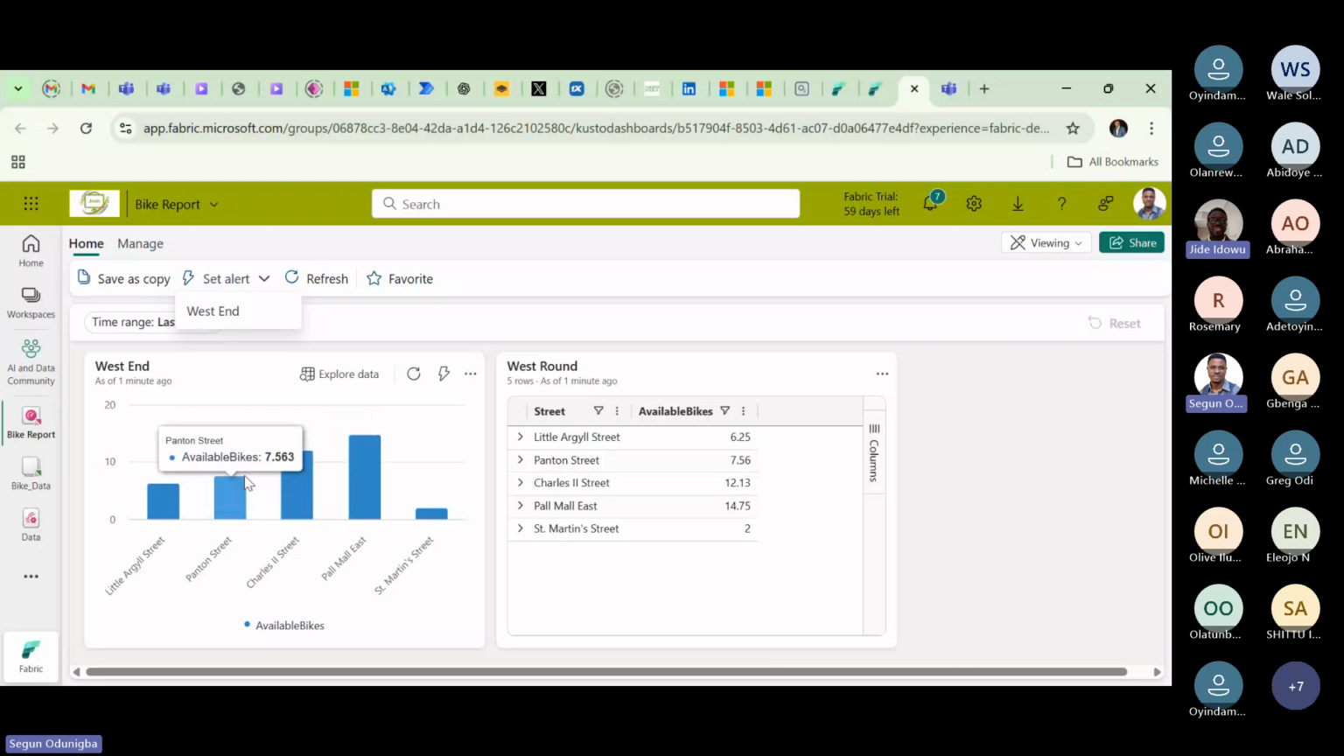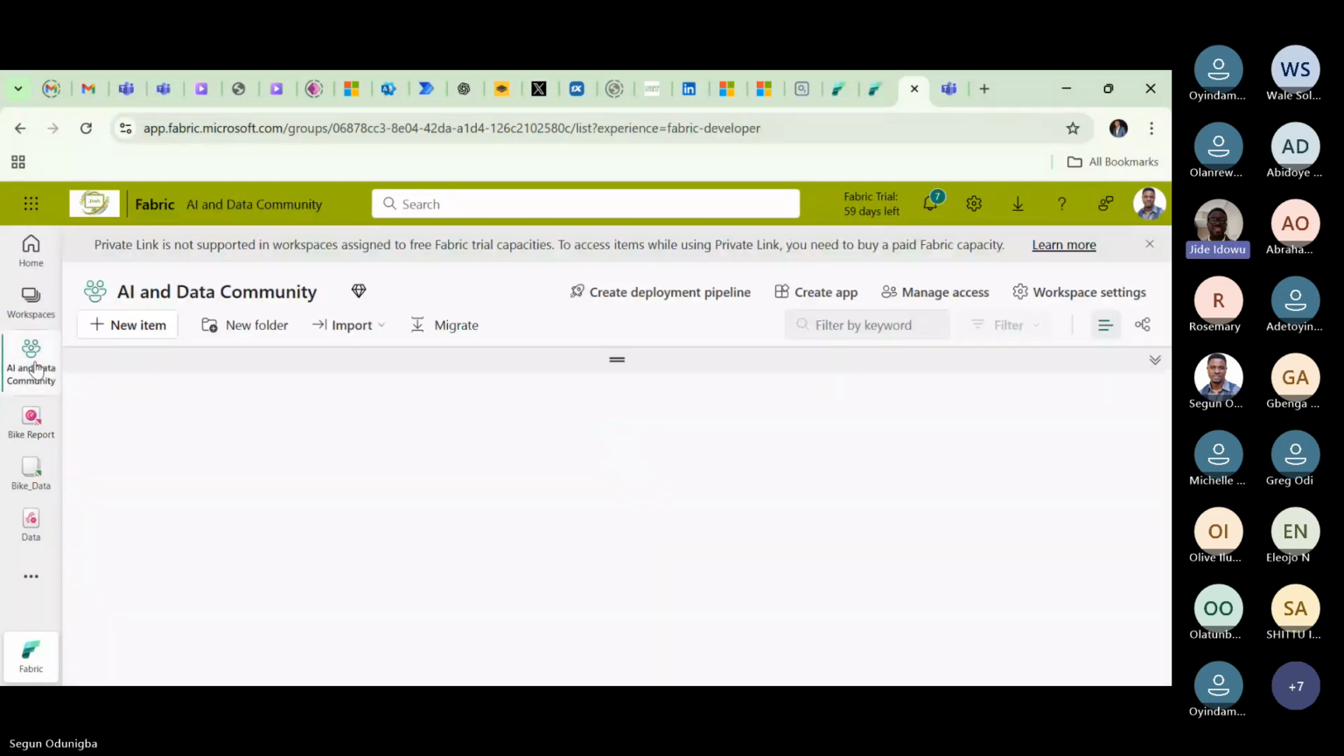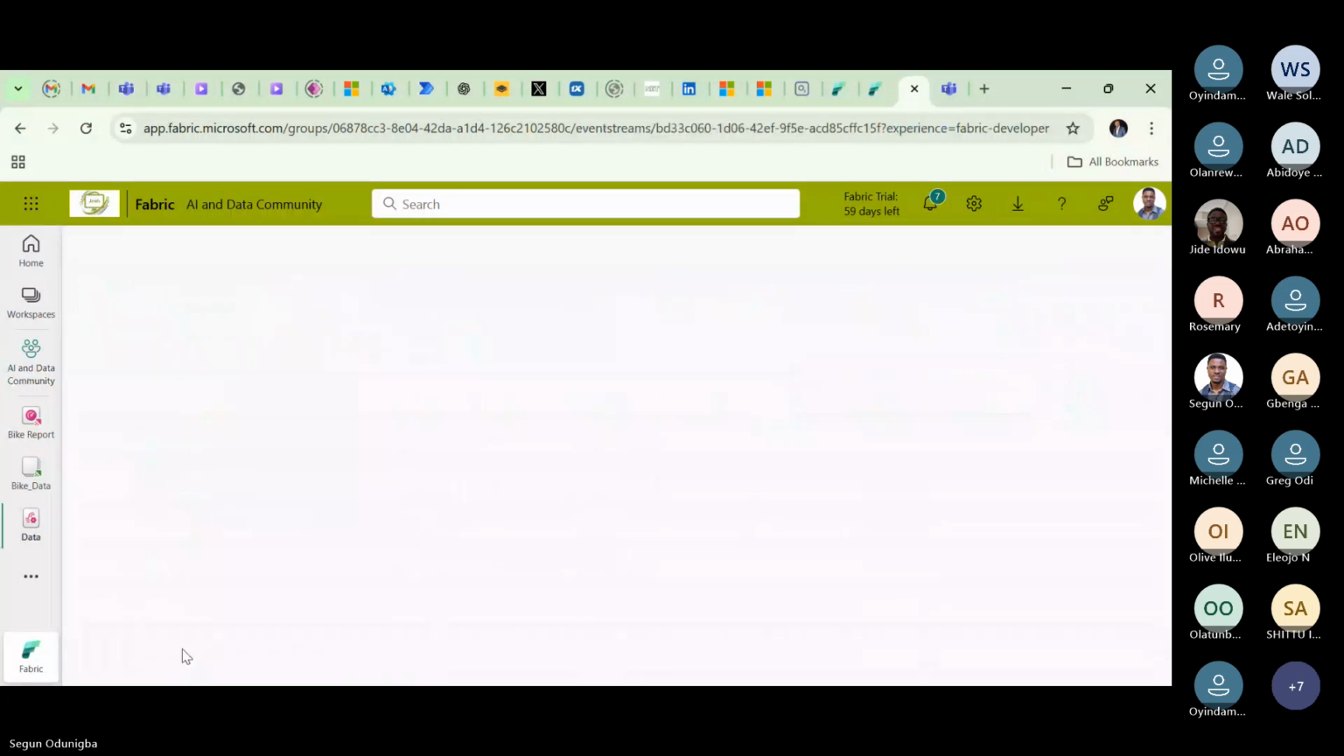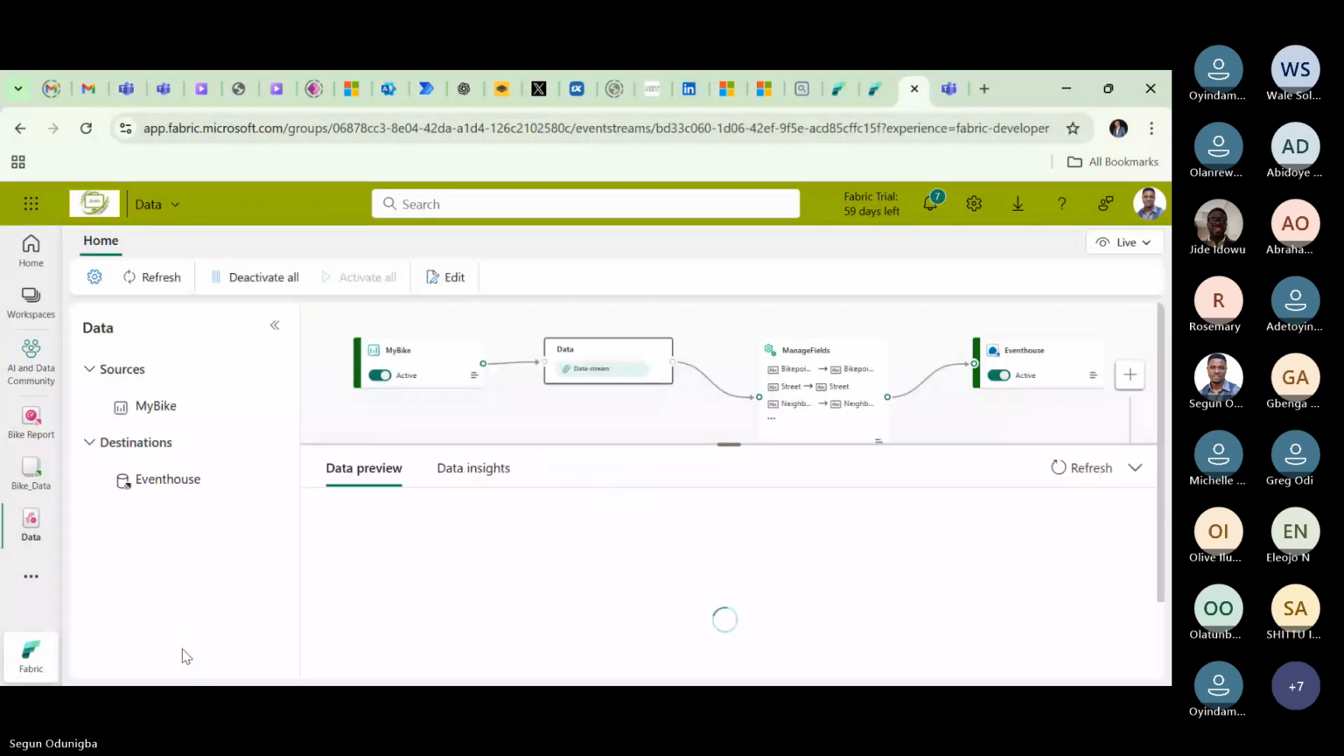So let's go back to AI community, AI and data community, so that everything we have been doing, we'll see it here. Can you see that it's becoming long? I want you to go to event stream. Event stream data, the last one. Something is loading, right? Yes, it's loading.